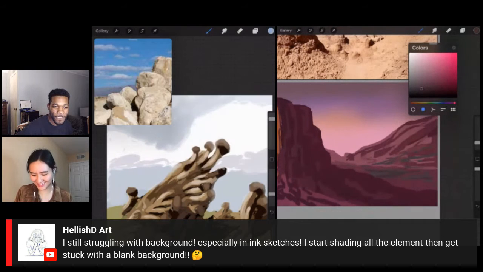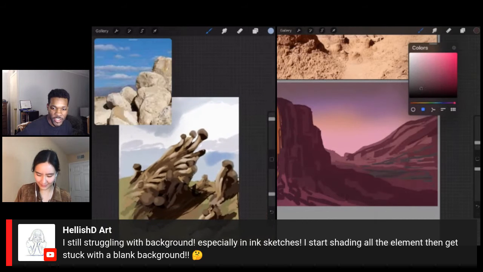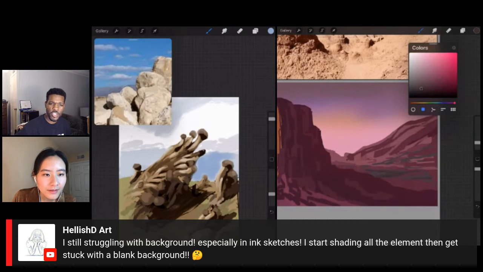Yeah, same. Hellish the Art says, "I'm still struggling with backgrounds, especially in ink sketches. I start shading all the elements, then get stuck with a blank background." Wait, how are you shading without the background? I don't understand.